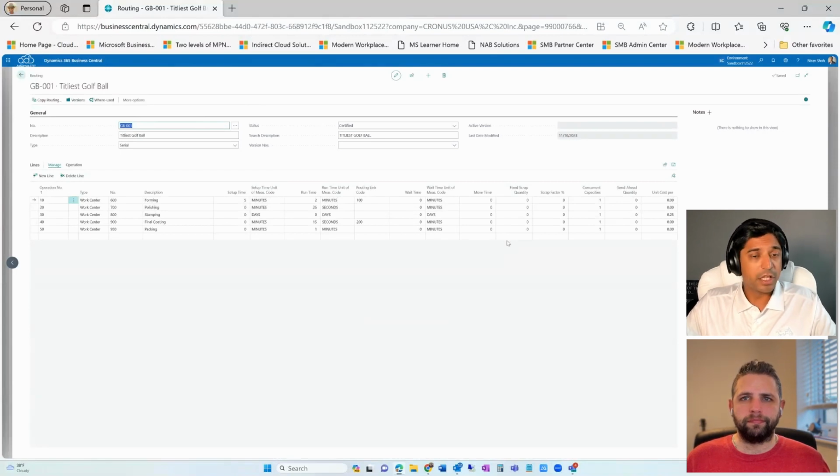So we saw a routing link code on our production BOM side, and that matches our routing link codes on the routing side. So now the system will know for the production BOM or components related to this item, it knows which components need to be consumed at which points in time during this routing.